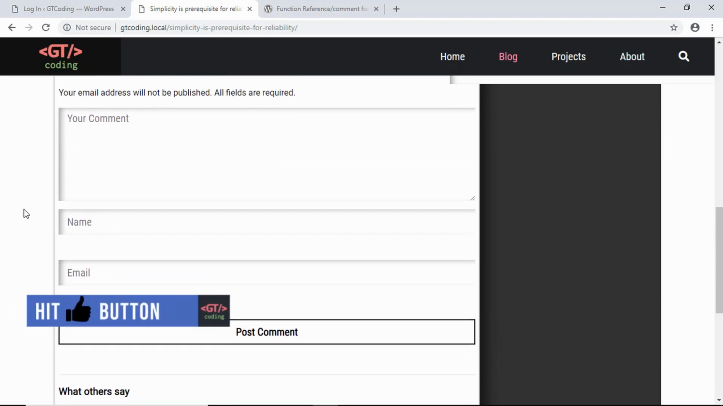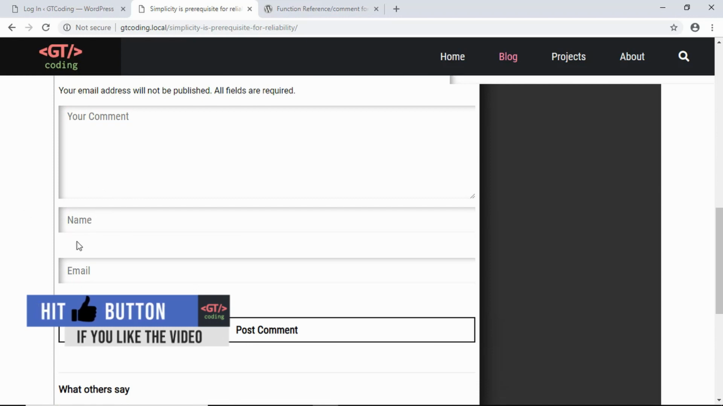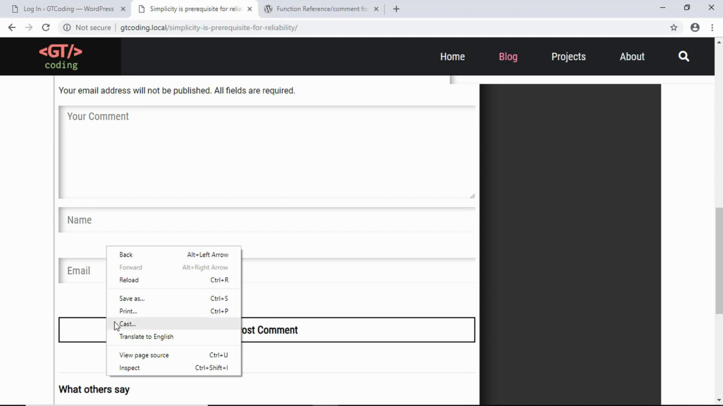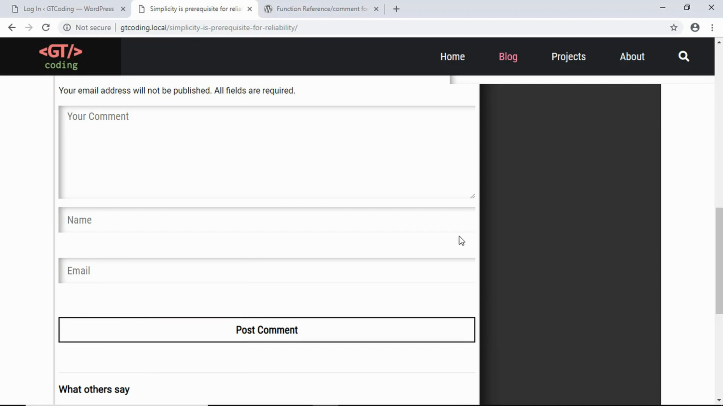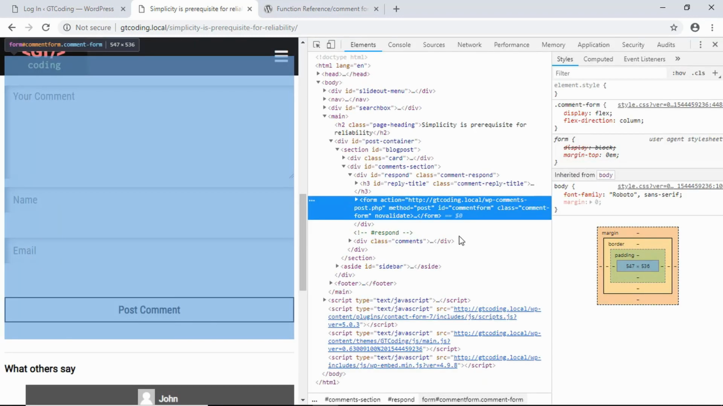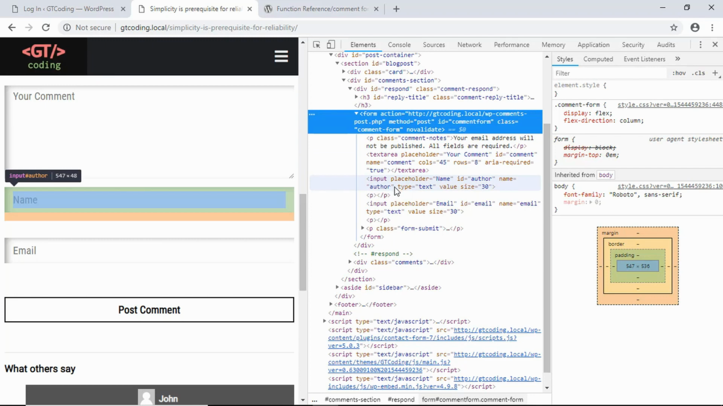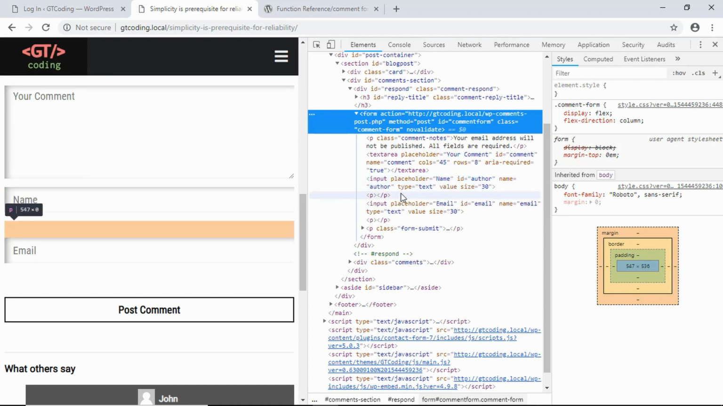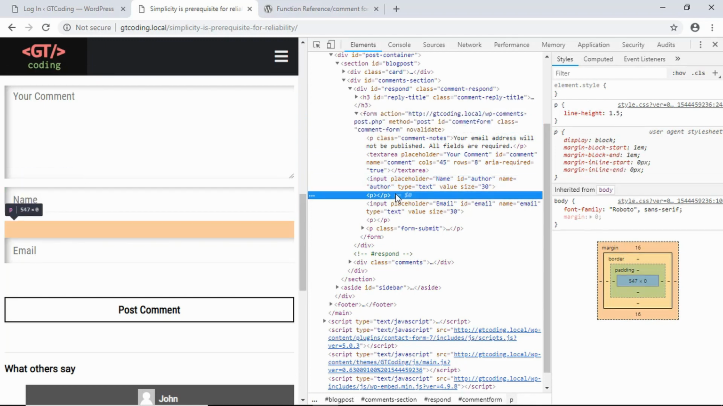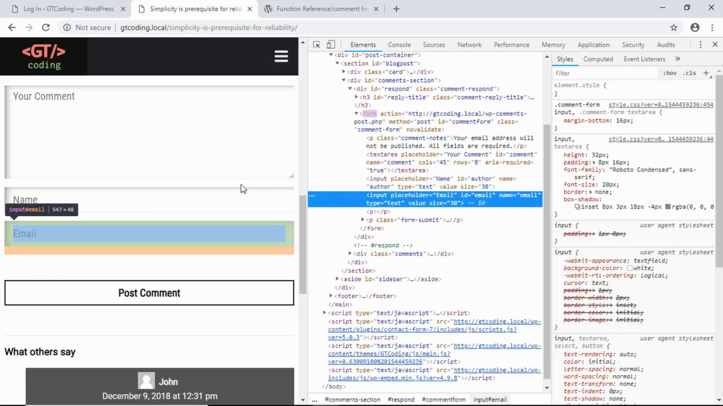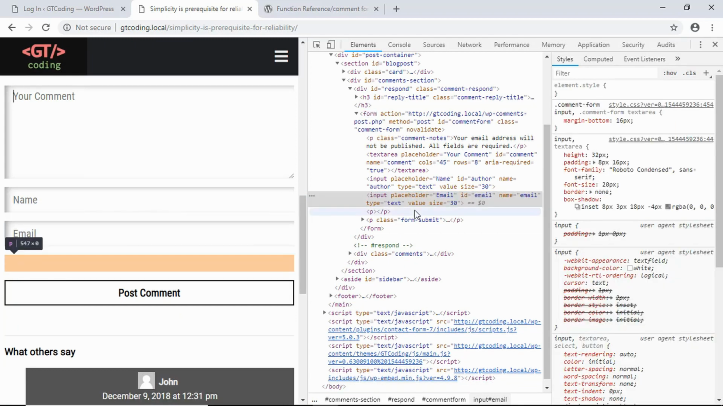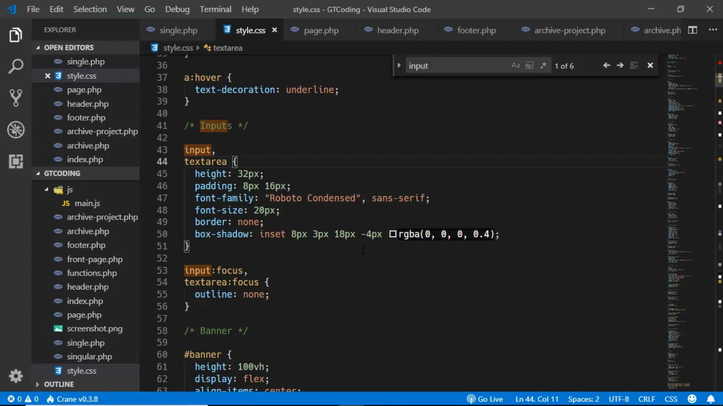Now if we come over here, we can see that we have a little gap over here. So we'll just check what it is. So we'll go to inspect, and we'll go inside form, and here we can see we have an extra paragraph. So if I delete it, we have that gap removed over here. So we'll just check in our source code.